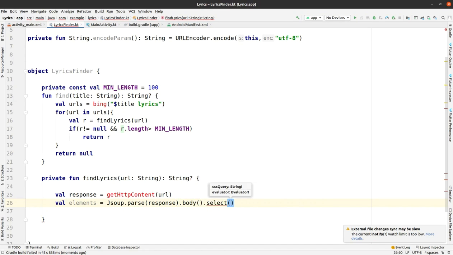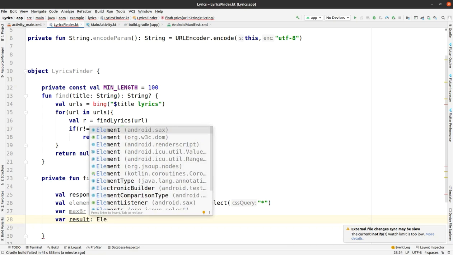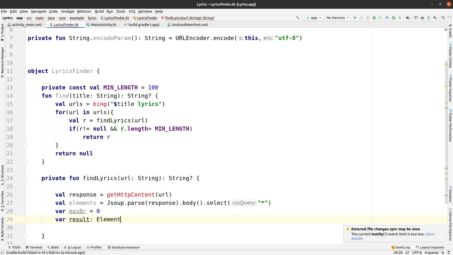Okay, so what we are going to select is a CSS query select all. Then it is a max br and then result, and this result will contain the element, and it should be an element of JSoup. As we are working with JSoup, it should not return null. Then we are just going for the for loop and getting the E in the elements.